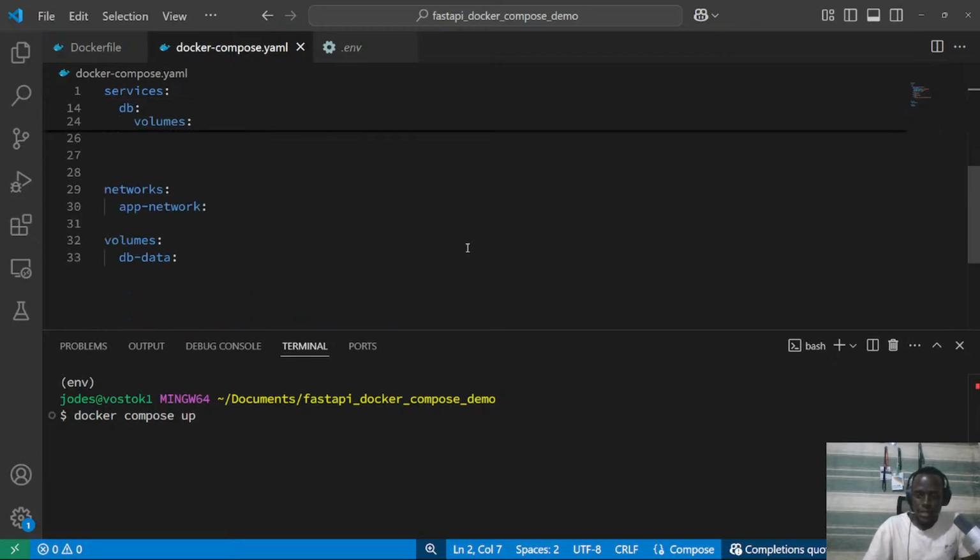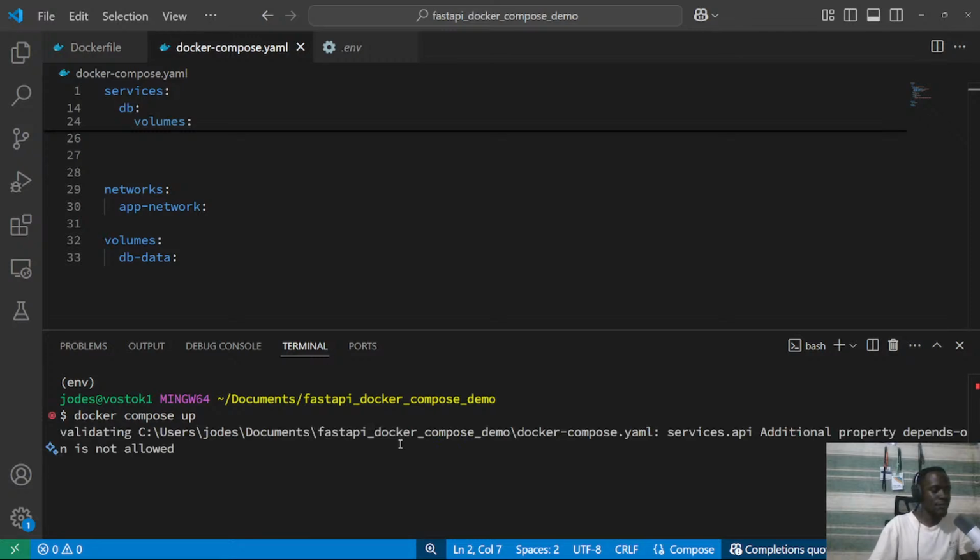Then another question is, after adding these services to the docker-compose.yaml, do you need to also build the images for it? No, that is what Docker will do. You do not need to set things up. You will have to just run Docker Compose. In fact, let me just go ahead and run docker compose up.